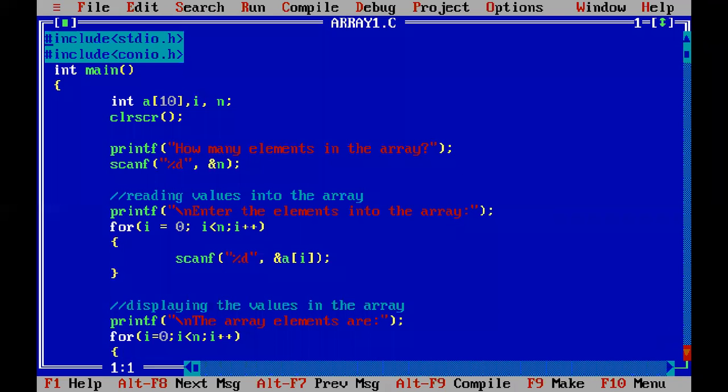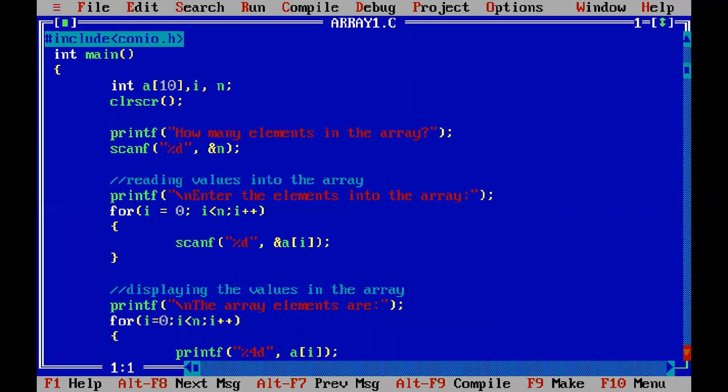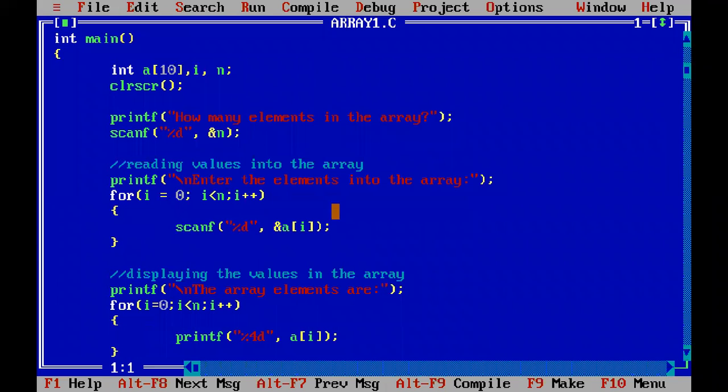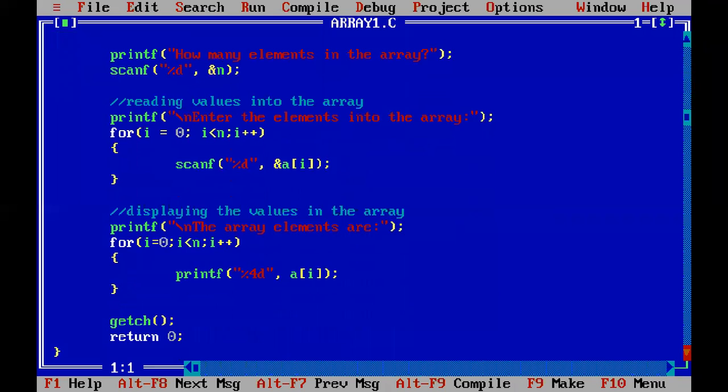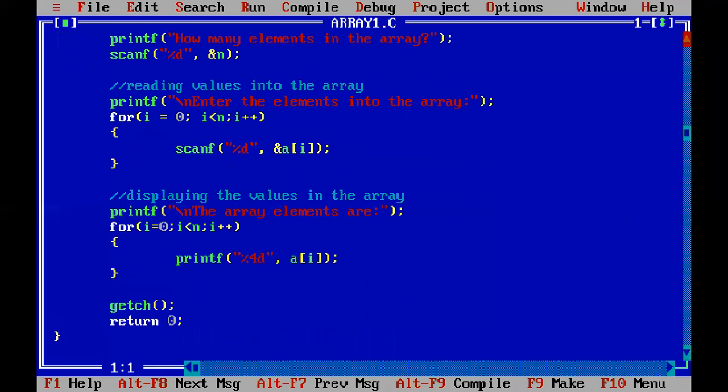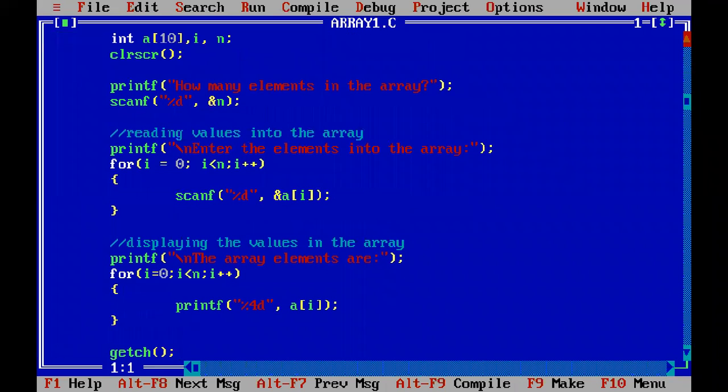Okay, so this was simply to enter and display values. Enter values into an array and display values from an array. Now, say you want to display the elements in the array in reverse order. Ma'am, we entered the elements into the array, but now I would like the list to be displayed in the reverse manner. That also you can do.